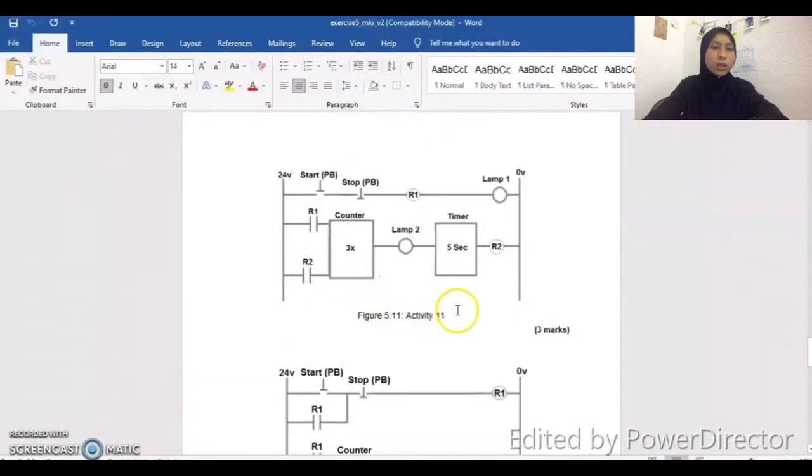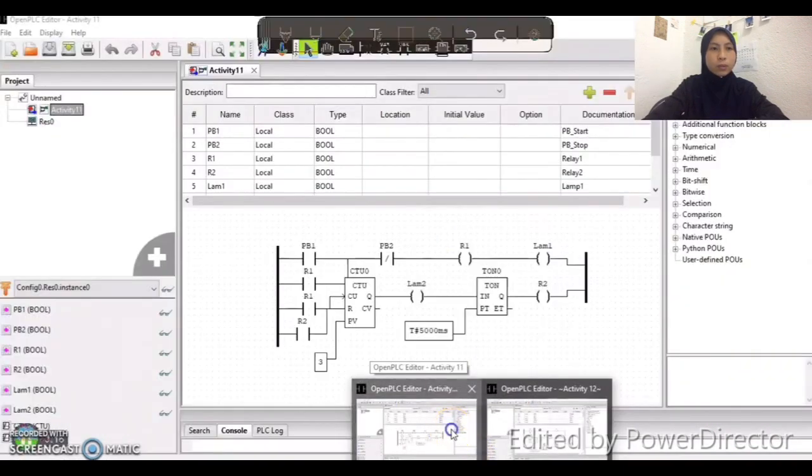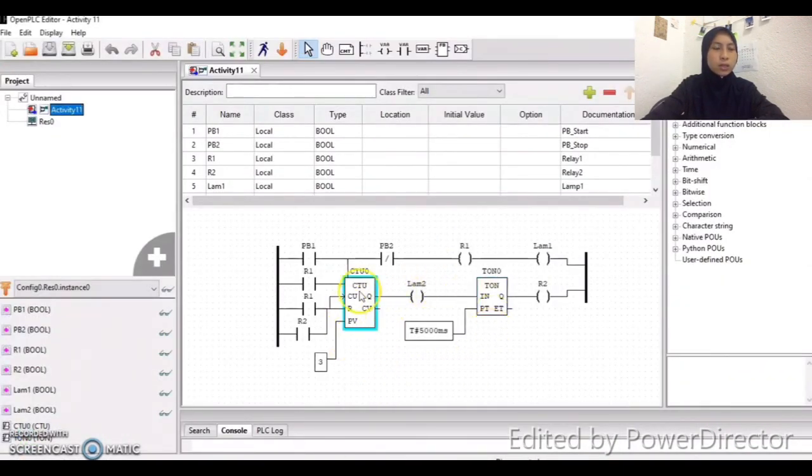Okay, next we move to activity number 11. So this is the circuit for activity number 11. There has been an addition of a counter and timer. For the counter we have 3 cycles and for the timer we have 5 seconds. So here's the circuit. This is the counter and this is the timer.